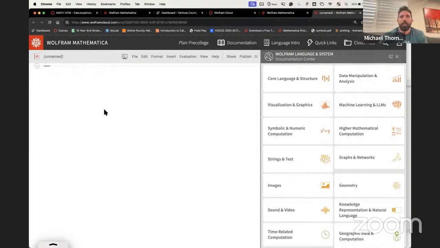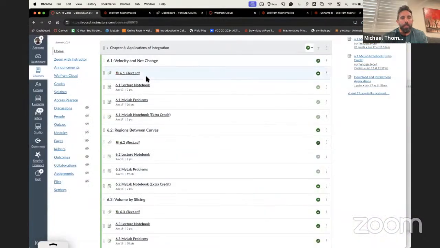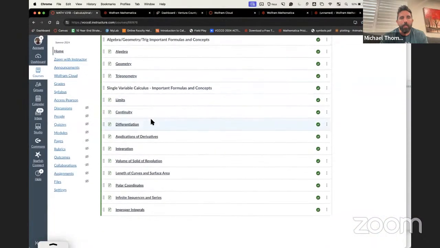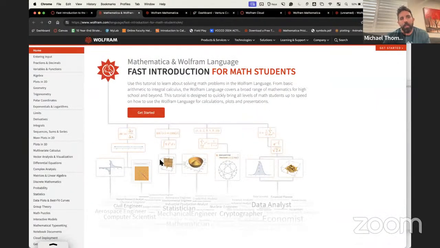I put an introduction to this program in our course. If you scroll down to the very bottom, there's a little section that says Wolfram Cloud Information, optional. I put an introduction right here. It links you to a page developed for math people, and it starts off very basic. When you click Get Started, it's going to take you through the basics of the program.